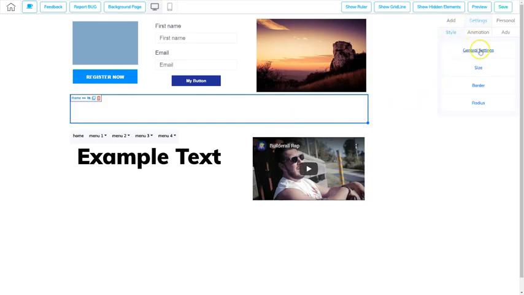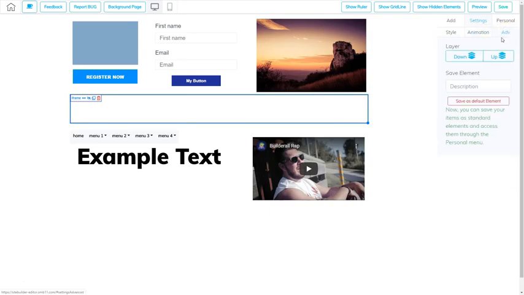where I can change the general settings, the size, border, and radius. I can also change the animation settings, and then I can go to advanced and I can affect the layering and also save it as an element in my personal area to use again on another page or website.